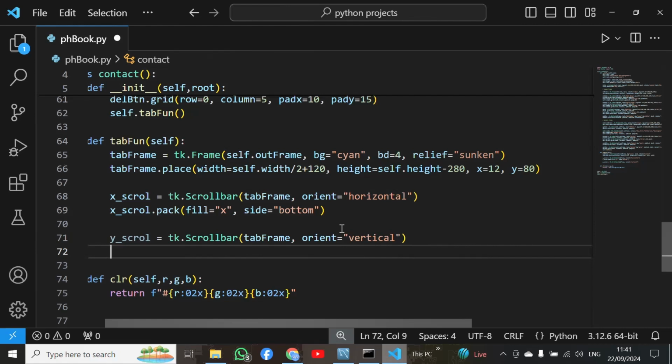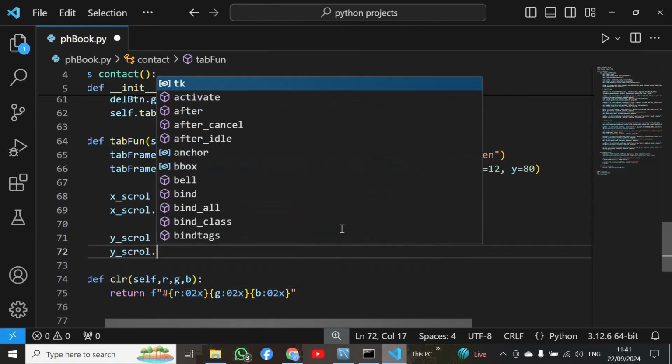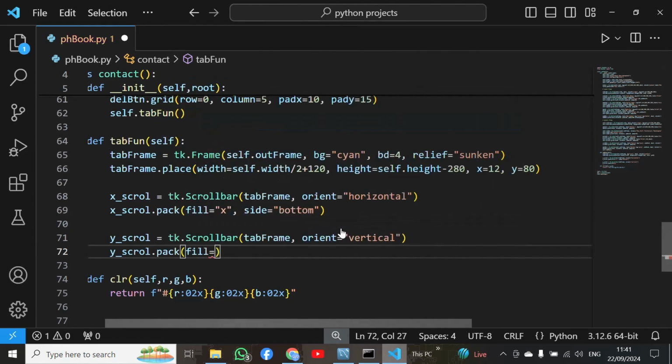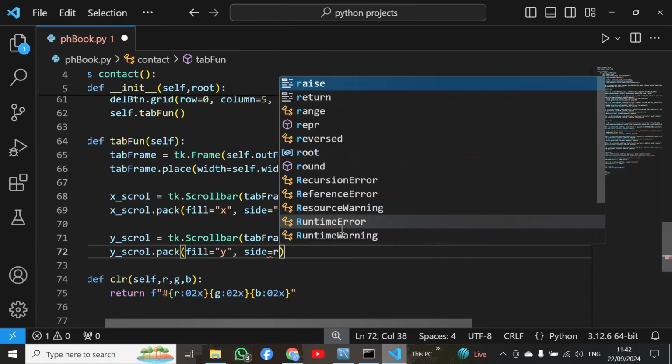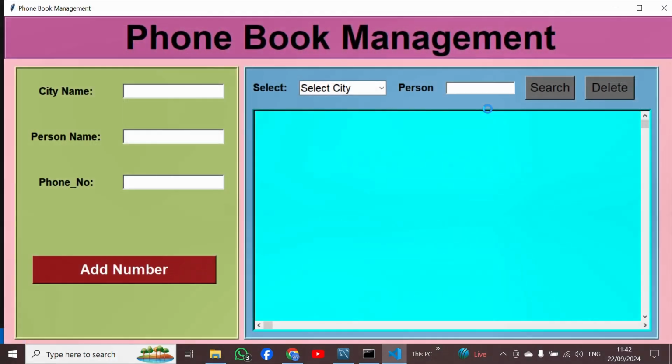I have to use the pack method again, so y_scroll.pack, and then I will use the fill property and give the value y. Now I have to use the side property, and I have to set it to the right side. Now I will save it and then execute it to show you the output. So these are our scroll bars, and also this is our scroll bar.